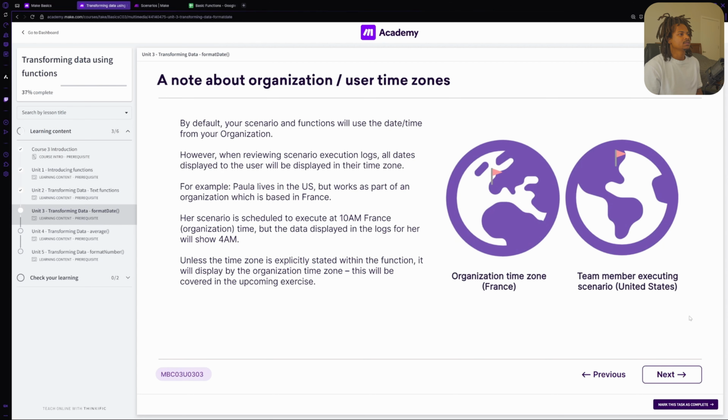A note about organization/user time zones. By default, your scenario and functions will use the date time from your organization. However, when reviewing scenario execution logs, all dates displayed to the user will be displayed in their time zone. For example, Paula lives in the US, but works as part of an organization which is based in France. Her scenario is scheduled to execute at 10 a.m. France organization time, but the data displayed in the logs for her will show 4 a.m. Unless the time zone is explicitly stated within the function, it will display by the organization time zone. This will be covered in the upcoming exercise.